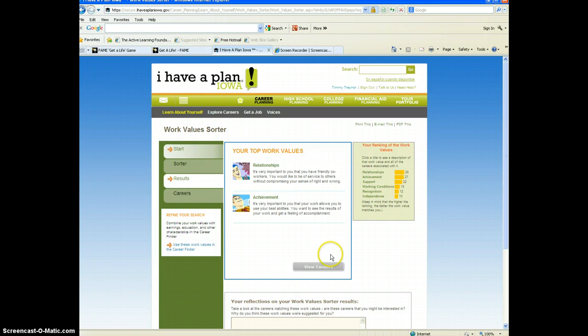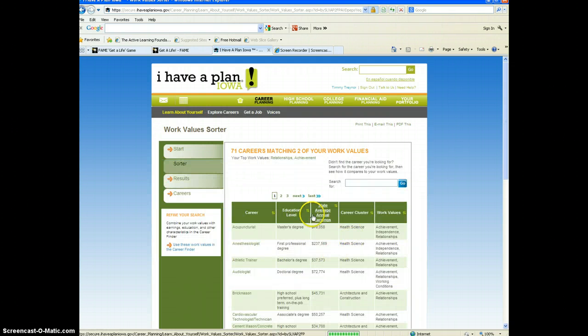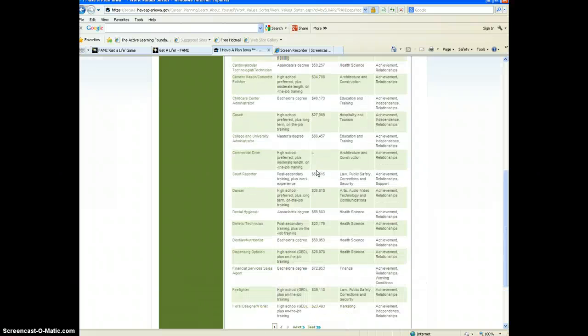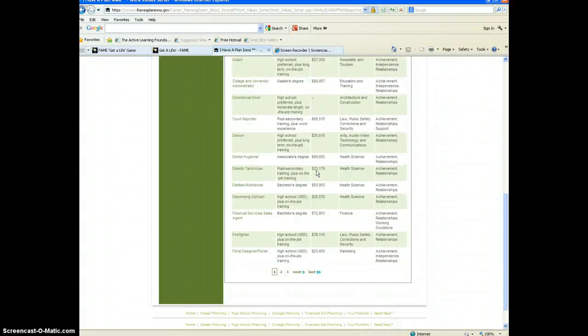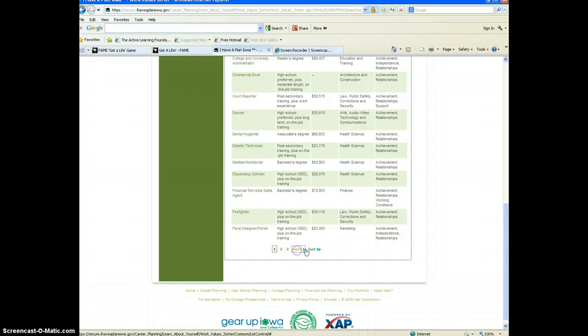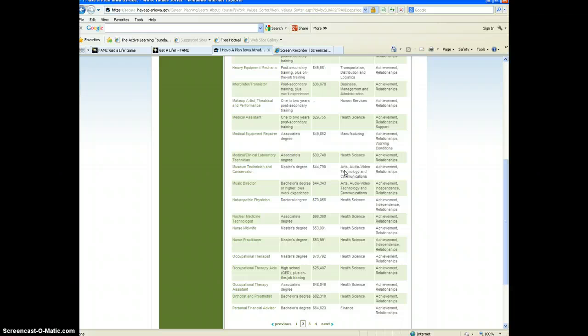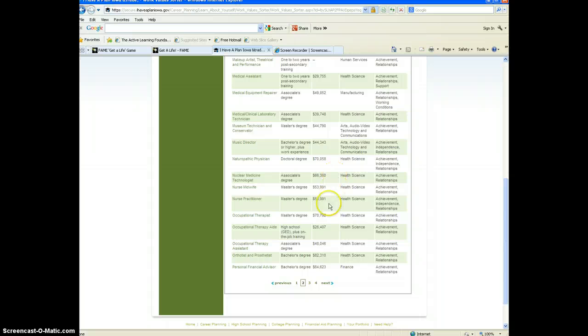And then what you can do is go down here and click View Careers, and it's going to give me 71 careers matching 2 of my work values. So there's actually about 3 or more pages worth of careers here, and there's 71 altogether. So what you can do is you can go down through there and look at those different careers, and I would encourage you to look at some careers and especially maybe click on something that you may not really know much about. Like for example, you may not know much about occupational therapist.